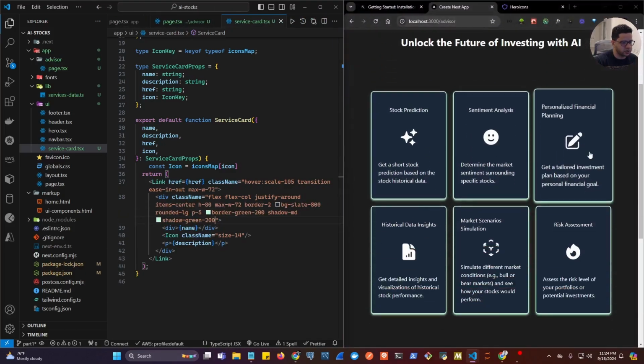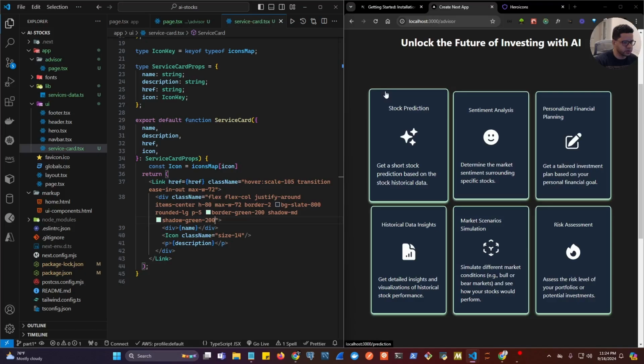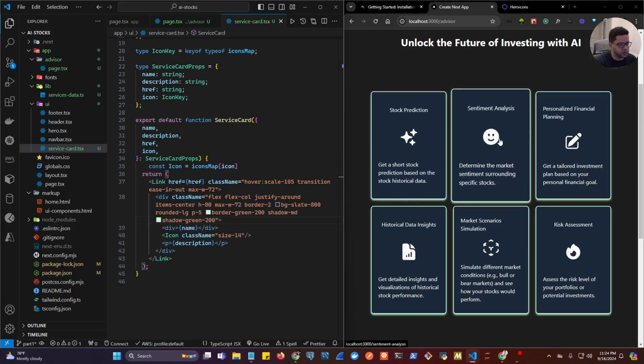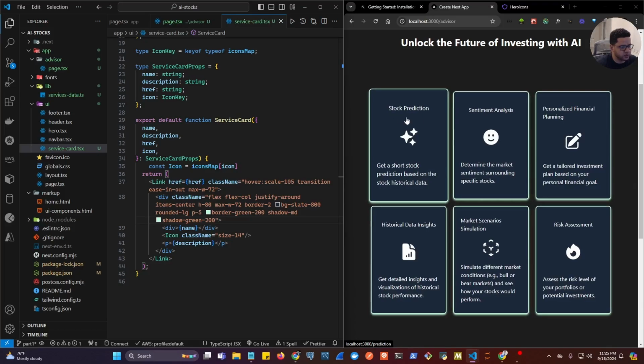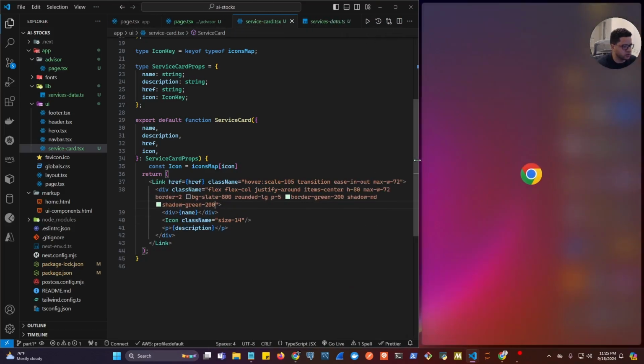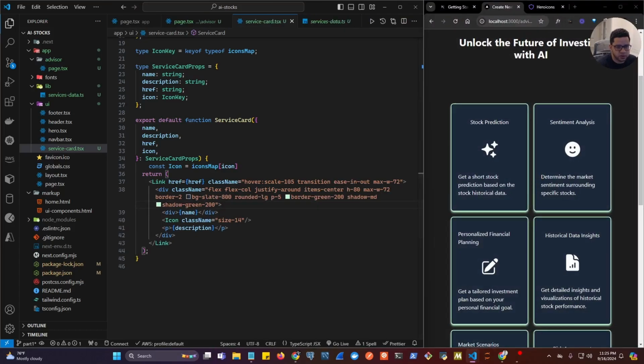Right, so now we got 3. And now when the user clicks on the stock prediction, sentiment analysis, or any of these services, they should be navigated to the page where they can use the service. So that's good with the cars. Let's go and see the name.